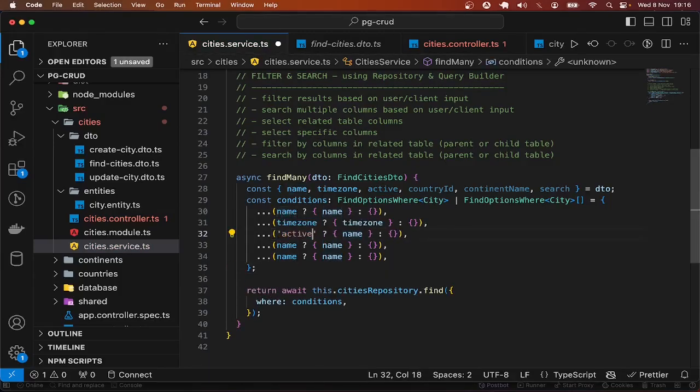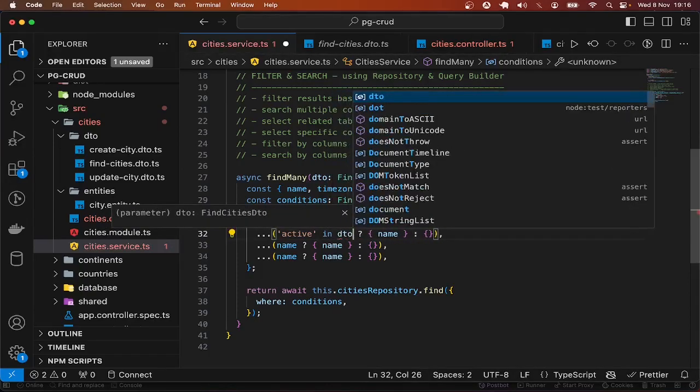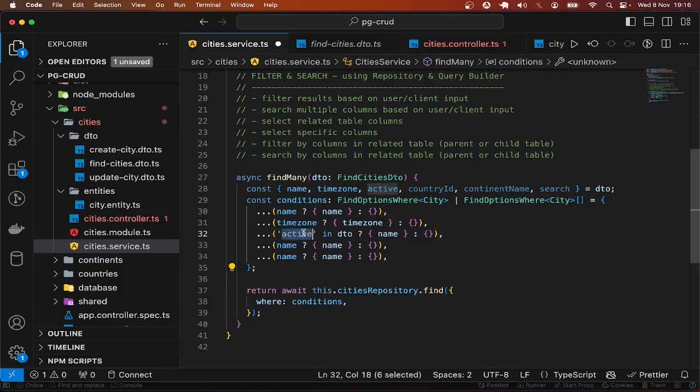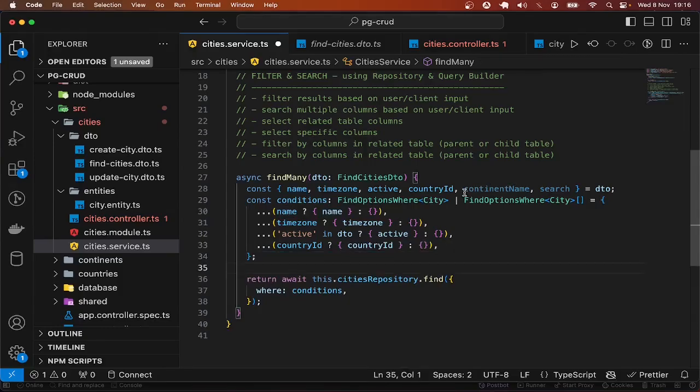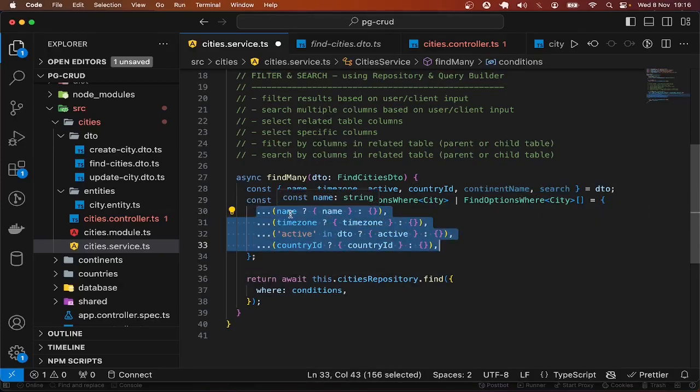What I can do instead is to check if the key active is in DTO. That means if the key is there, whether it is true or false, we don't care, right? So if the key exists in a DTO, we just find it. And finally, I can do the same thing for country ID. The other two, we get to them later. So now, I expect that our filter is going to work for any of these fields.